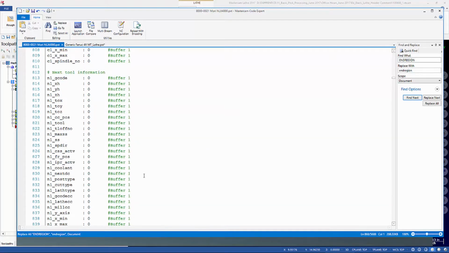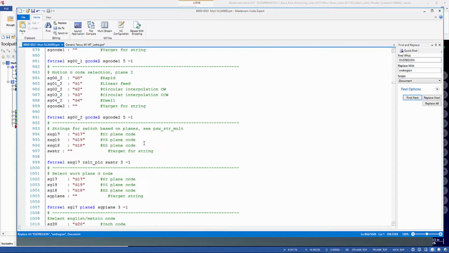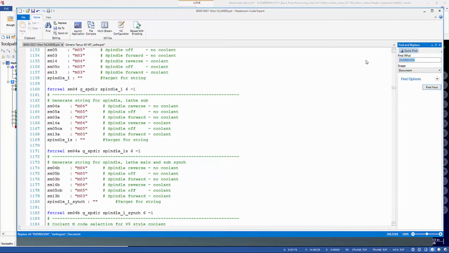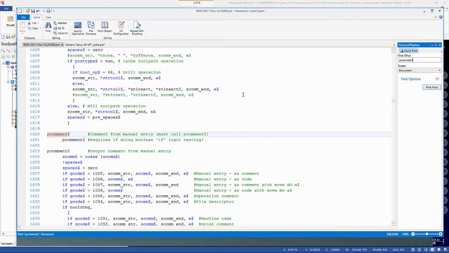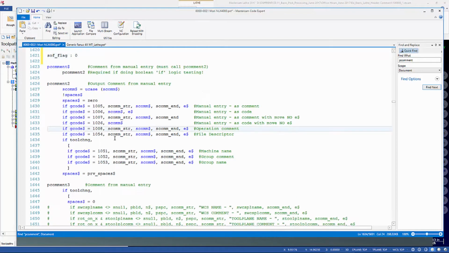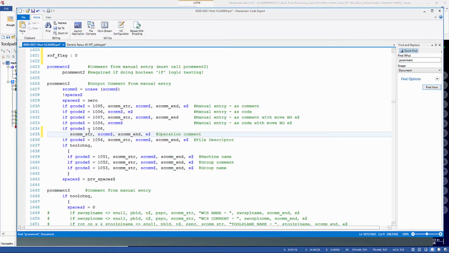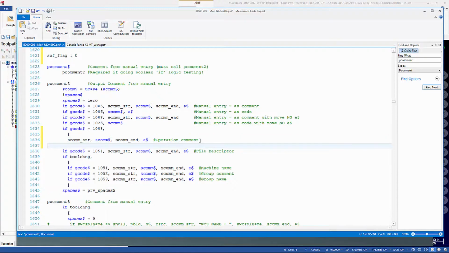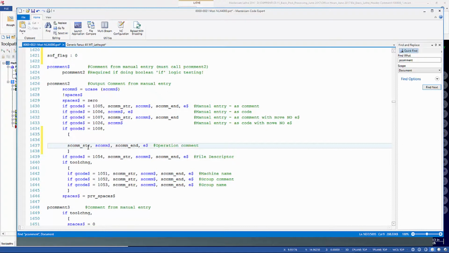Okay, so we had some code that was in the comment. And we created a variable. We were messing with G code 1008, which is the operation comment. And we created a bracketed post block. So if G code equals 1008, we can now break up the output in here.